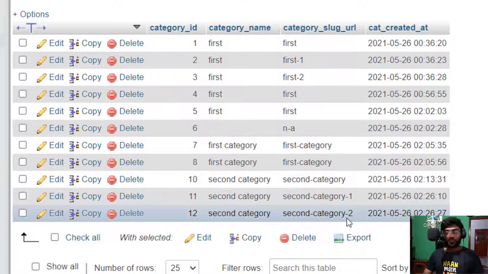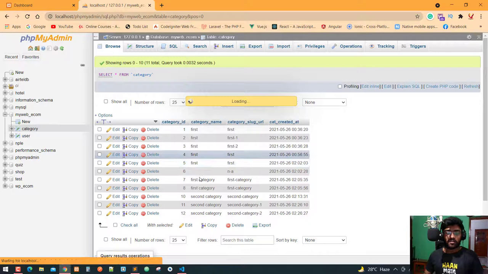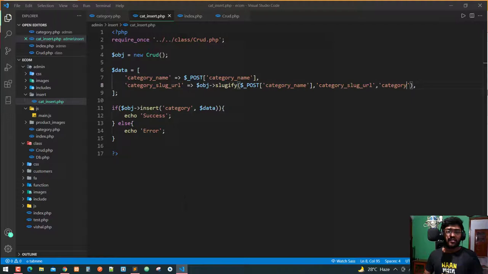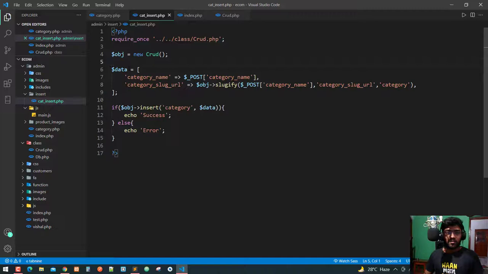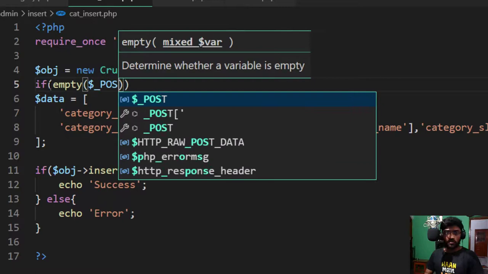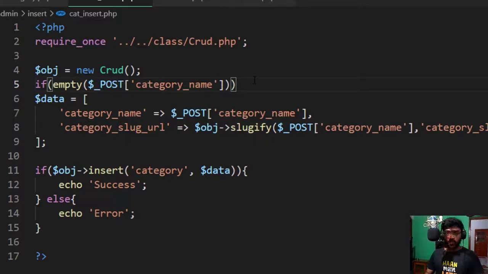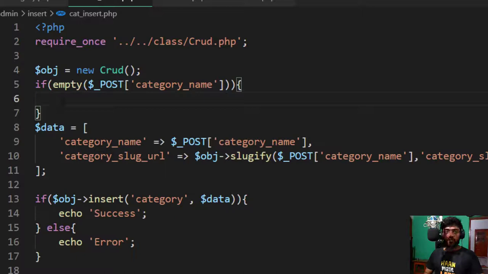But now it's time to add another validation, like if it's empty, so how can you check? Let's save. It's again success, and here is blank data. Okay, so how can you validate this? It's just a simple thing to make: if we got an empty $_POST['category_name'], then it gives us an echo message.